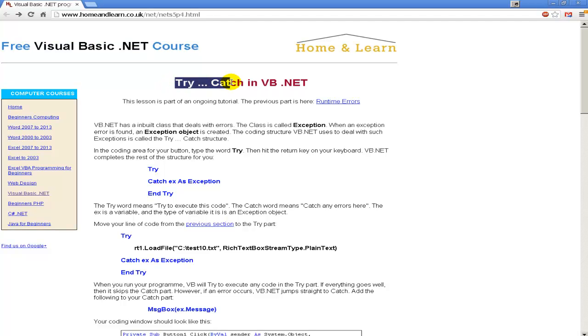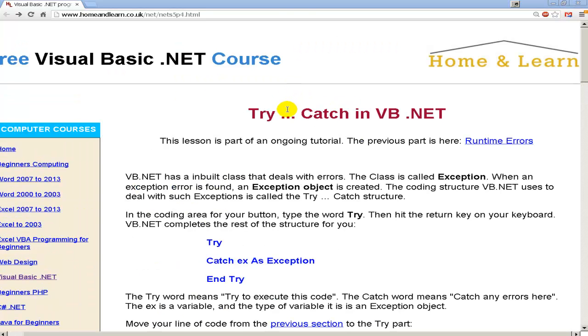So this is, again, try catch in VB.NET. Okay, I made it a little bigger. And VB.NET has an inbuilt class that deals with errors. The class is called exception. We still haven't had much chance to talk about what we mean by classes, but basically, a class is kind of a blueprint, and then objects are created that are instances of the class. All objects that we use have their own blueprints, and then we create an example of that blueprint that's called an object.